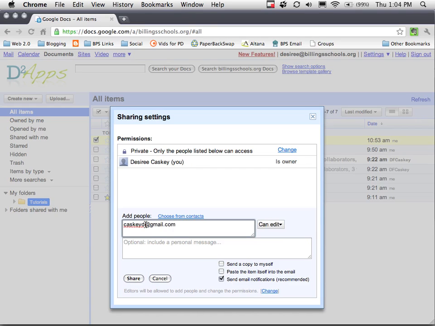So I'm typing in the email address, and then on the right hand side I choose what level of access I want to give. If you're just wanting someone to view a document, you can click Can View, but if you want someone to edit it, you can say Can Edit. So I'm going to go ahead and choose Can Edit, which is the default option. And I'm going to include a message to this person, and I'll explain that in just a second.